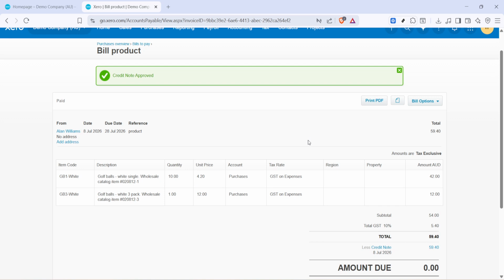If you're expecting a cash refund to your bank, this approved credit is what enables a clean reconciliation later, because Xero can recognize the refund against the supplier's credit balance. Save your changes and you're done. You've created, approved, and allocated a supplier credit note in Xero, setting yourself up for a smooth refund reconciliation.